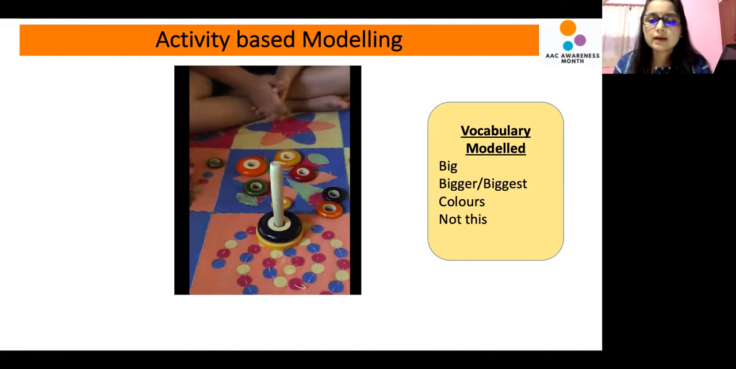You can also incorporate colors in this activity. You can model colors, or you can even create a sabotage here, a communicative temptation, give a wrong ring to put in, and then model "not this." "Not" is a negation word that you can model. Or you can let your child direct your actions. So say, I'm going to do it now. Can you direct me as to how to do it? Can you give me instructions? You're creating an opportunity for your child to use those words and instruct you.